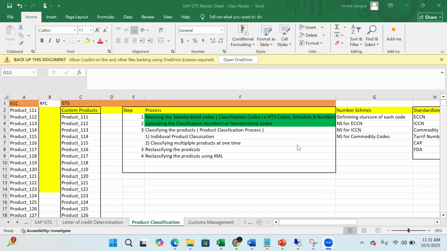So due to this reason, from the product classification perspective, SAP GTS has come up with a product classification functionality where you have an option to classify multiple products at one time. So what does it mean? For example, your company is dealing with 20,000 products. Out of 20,000 products, 1,000 products need one classification code. All 500 products require one classification code.